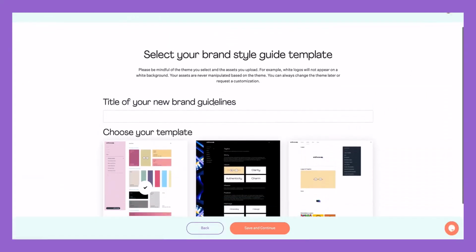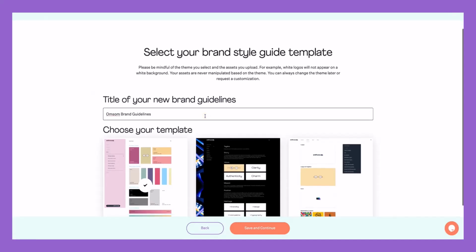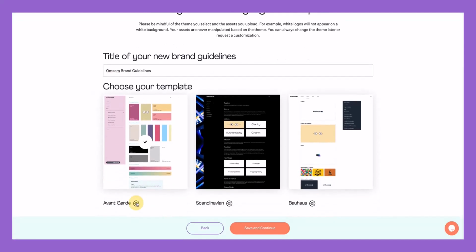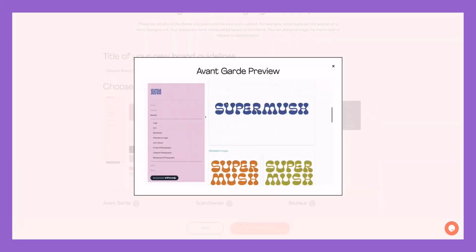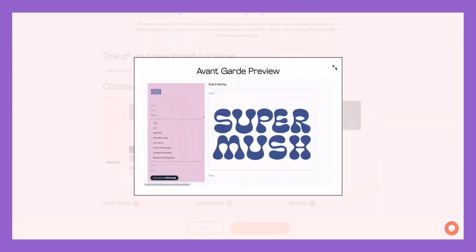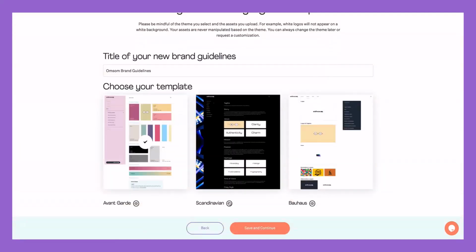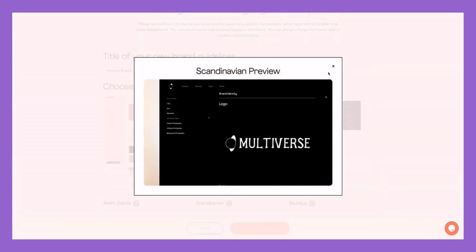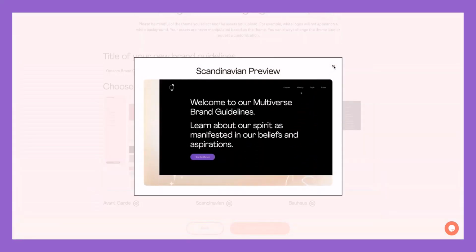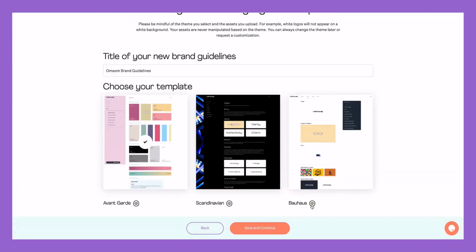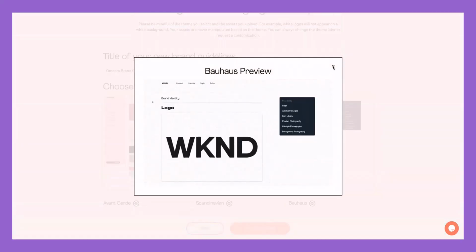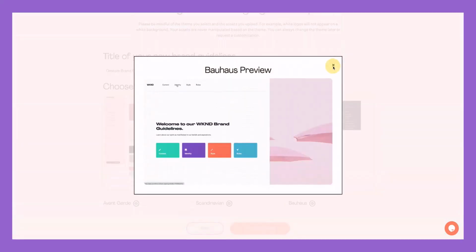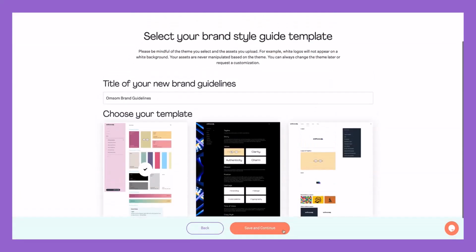You'll see we have 3 different templates, which are our starting point themes. We have Avant-Garde, which is a white theme. We have Scandinavian, which is an Uber-inspired dark theme. And then we have Bauhaus, which is a more visual and spaced out white theme. All of these you can modify within our backend, and you'll see that a lot of brands will modify all the design settings, really make it their own, and then they'll duplicate it.